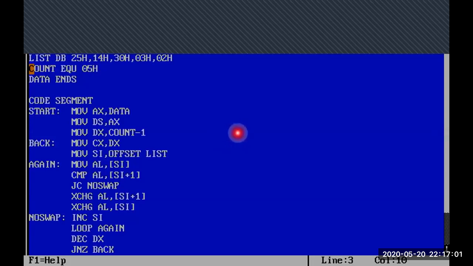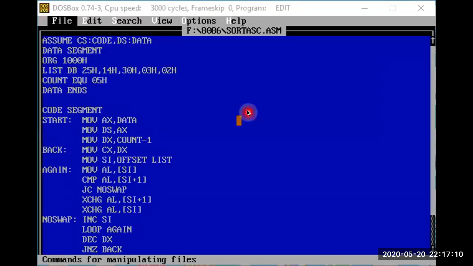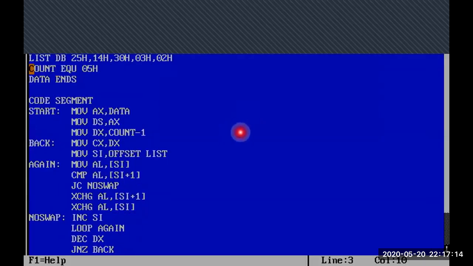So I am initializing the count equal to 05. This count equal to 05 means wherever you use the variable count, it will take the value 05. Data ends. Here I initialized the data. Okay, so now what you should do in the code segment: these values I should initialize. MOV AX, data; MOV DS, AX.